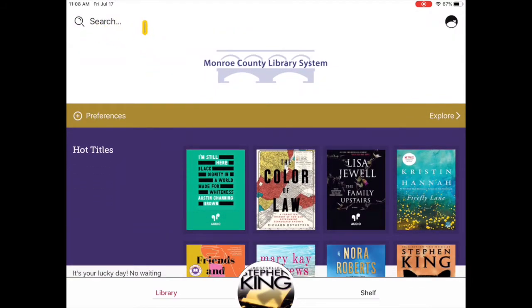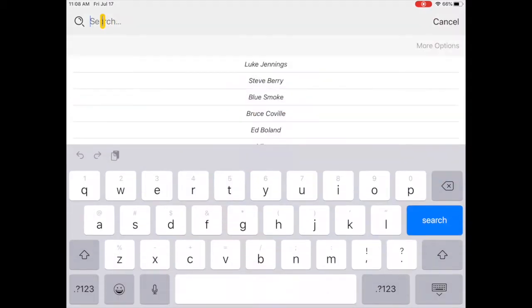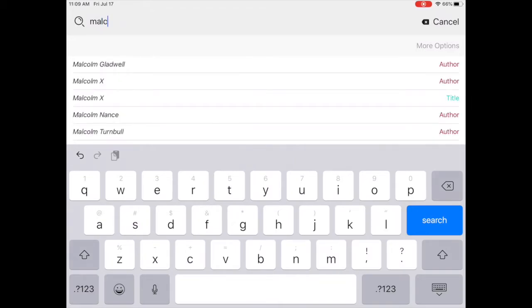But what I want to do is scroll back up to the top, and go up to the search bar up here at the top, and search for a particular author. So I tap where it says search, my keyboard pops up, it shows me recent searches that I have done. In this case, I want to search for an author that I'm very interested in, and his name is Malcolm Gladwell. And you can see all I have to do is just type in the first couple of letters of the author's name or the book title or whatever it is, and it will come up.